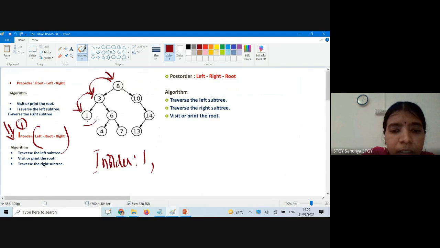Then go back and see its parent, because after writing a left child, you have to see the root. Root is nothing but its parent. So go and see its root. You first have 1. Then go back and write its parent, that is 3. Then after seeing the parent, you have to see the right child. The right child is 6.